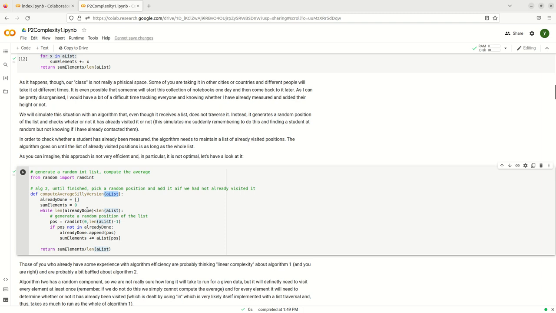So while I have not visited all the positions, what I'm going to do is generate a random position in my list, and if I have not already visited this person before, I'm going to ask that person for their height and add it, just as I did before. And if I had already visited this person, I'm not going to ask them again, okay? But I'm going to keep iterating till I have visited everyone.